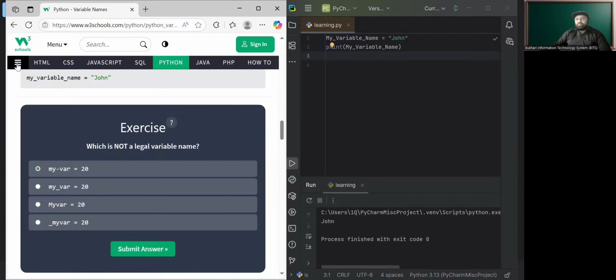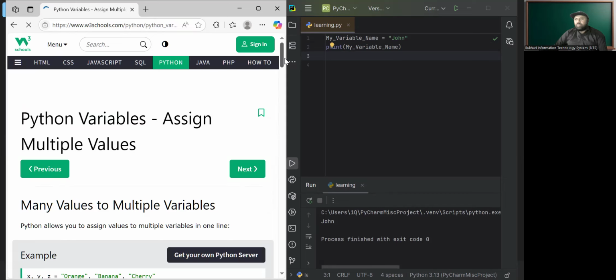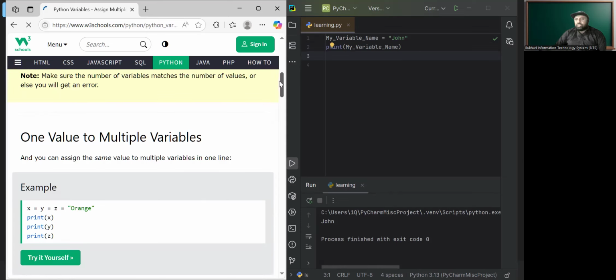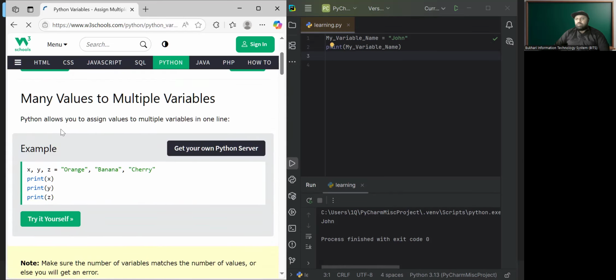So we have variable names, and now assigning multiple values to them. This is the last topic of our lecture. Many values to multiple variables: Python allows you to assign values to multiple variables in one line. Look at that.